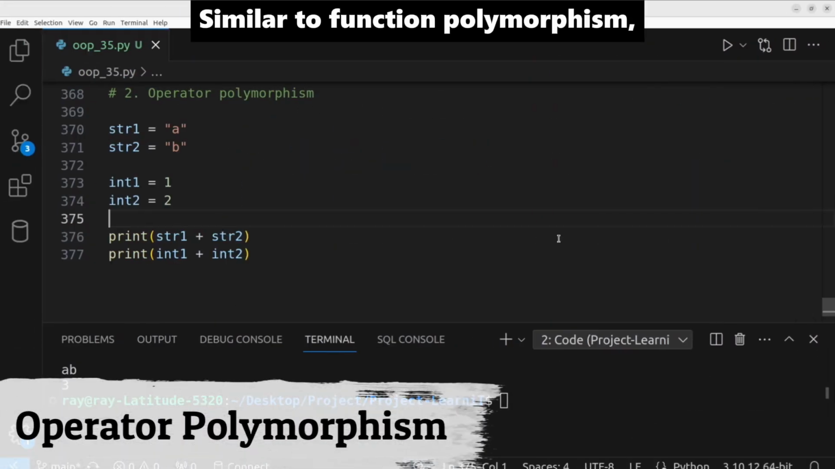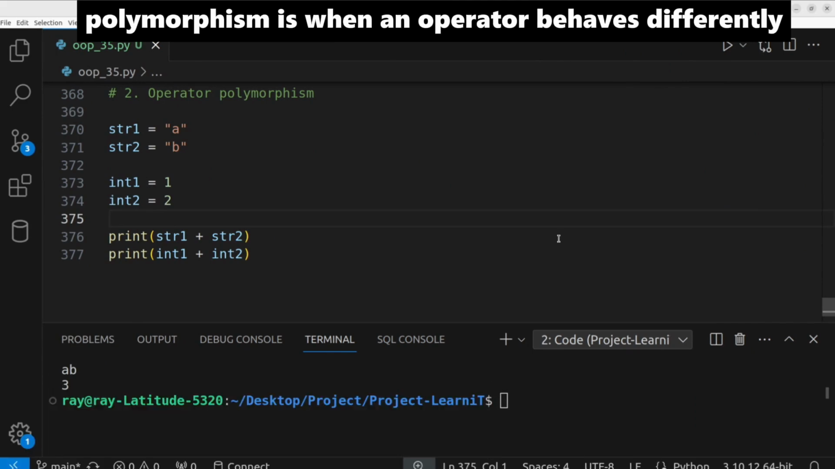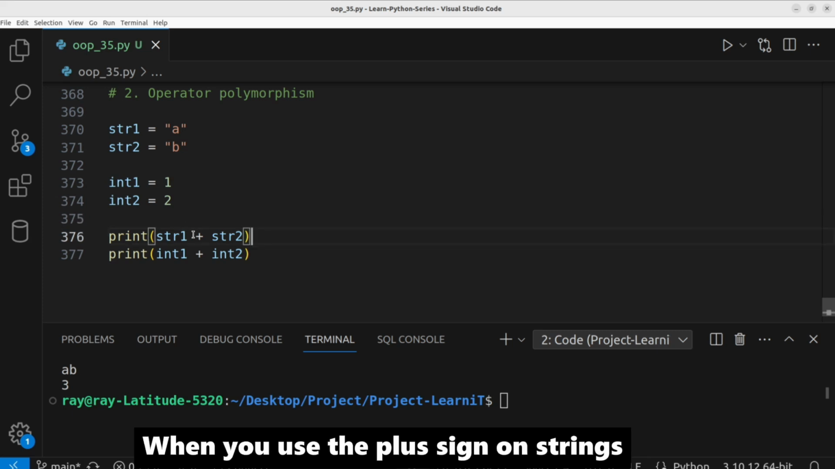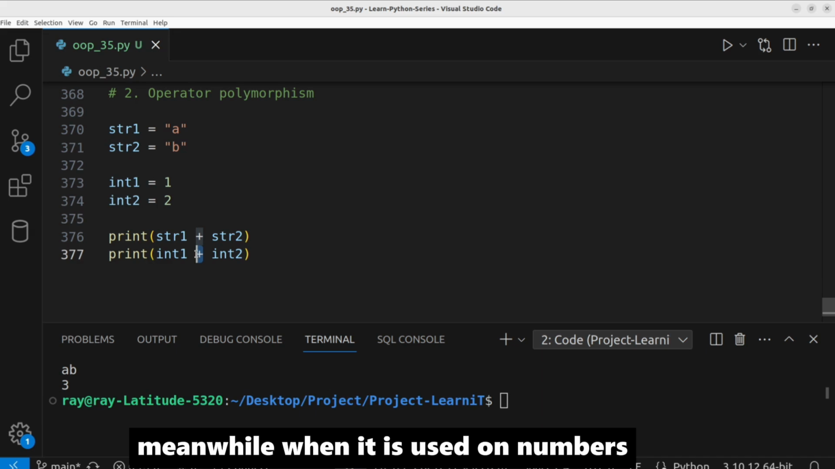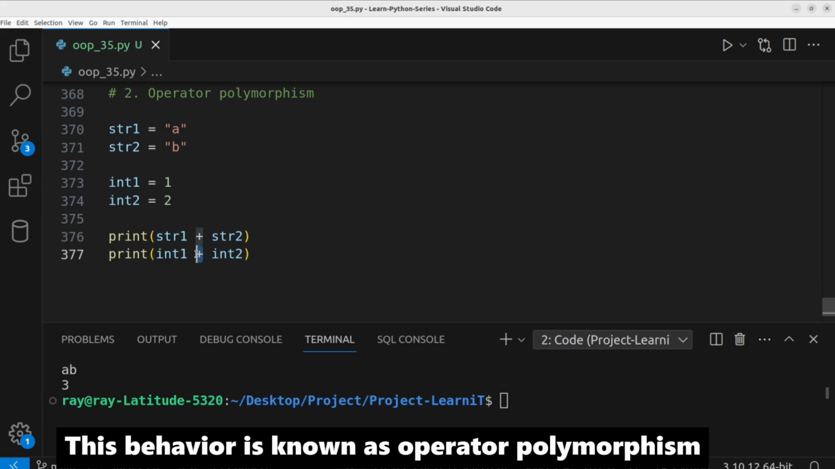Similar to function polymorphism, operator polymorphism is when an operator behaves differently depending on the context in which it is used. When you use the plus sign on strings, it performs string concatenation. Meanwhile, when it is used on numbers, it performs summation. This behavior is known as operator polymorphism.